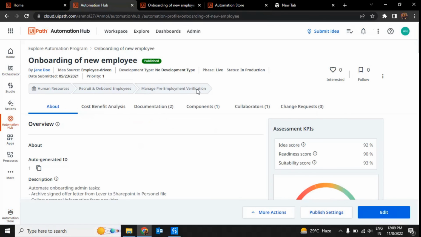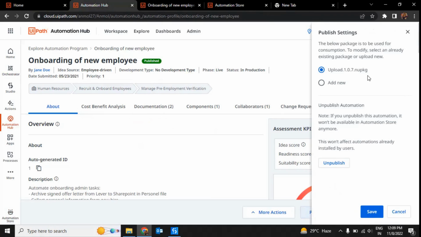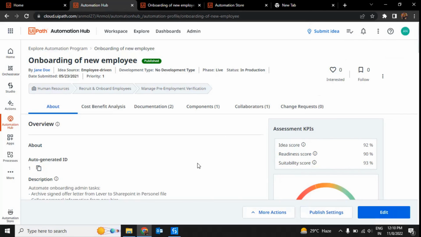You can see it shows published. You can go and change the published settings if you want. If you want to update the package, you can do it. If you want to unpublish it, you can do it. And that's how Automation Hub with Automation Store is going to bring great value to your organization.